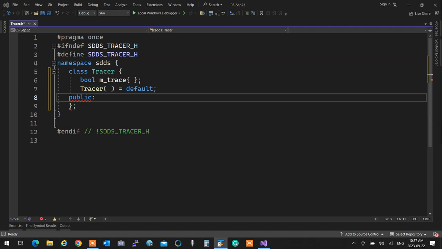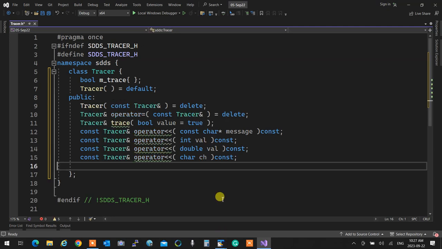So I'm going to bring all the things that tracer is supposed to do. Okay? Obviously, it's not supposed to get copied. It's not supposed to be assigned. And I need to be able to turn the tracing on and off, and print different things. All those things are over here, and they are returning constant references of tracer, okay? The source code for the functions is pretty simple and straightforward, so I'm going to just bring all the code in here.